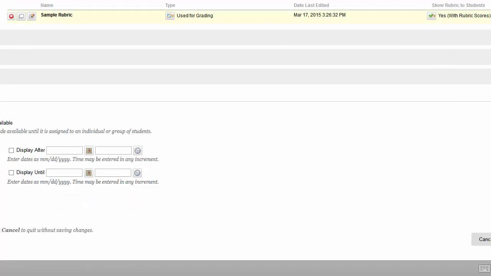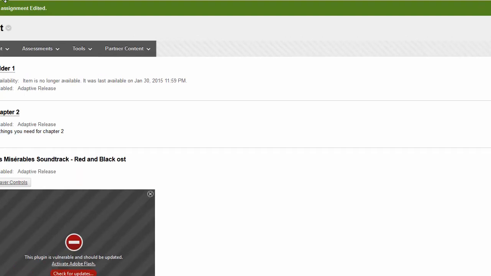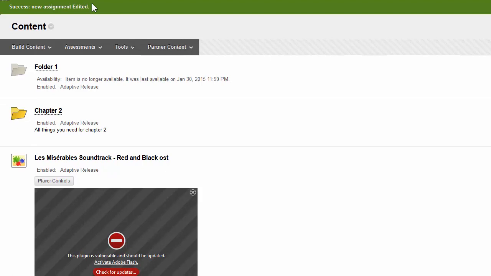Once you are done, you can scroll down and click on the Submit button. And that's all there is to creating a rubric and attaching it to an assignment.